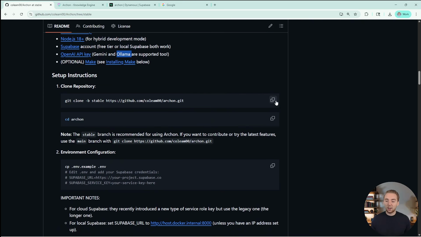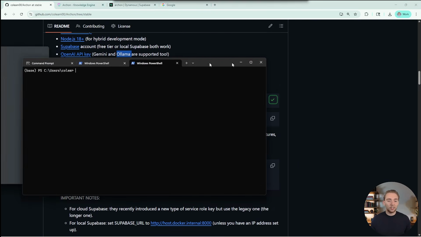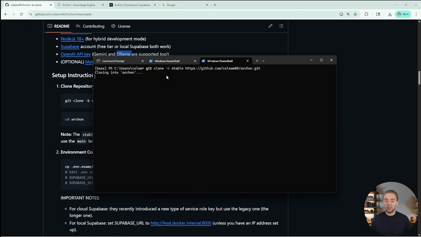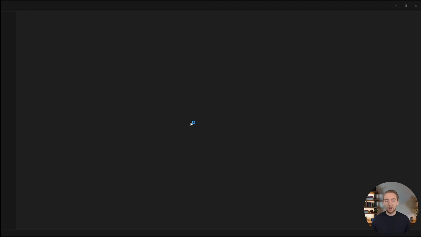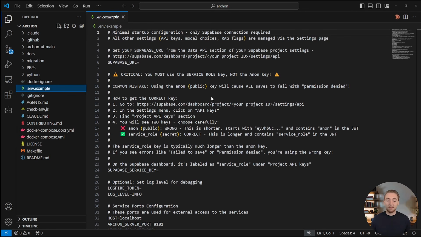And then to get started, all we have to do is start by cloning the Archon repository. And we're using the stable branch because that's where we have the official releases. And so you can use the main branch if you want something a bit more experimental, but I'd recommend starting with the stable branch. And then we just change our directory into Archon, and now you can open up this folder in your favorite code editor, like Visual Studio Code or Windsurf or Cursor, whatever you want to do. Go ahead and open this up, and then we can set up our environment variables.